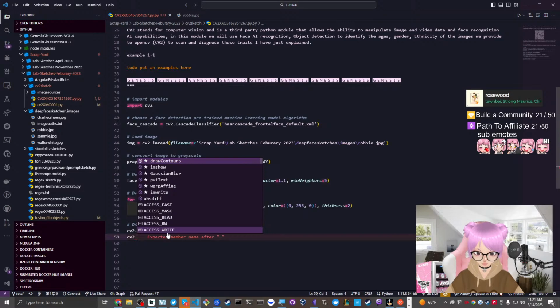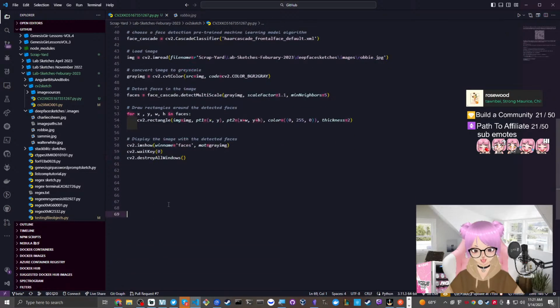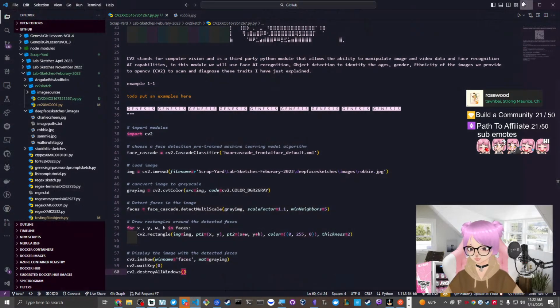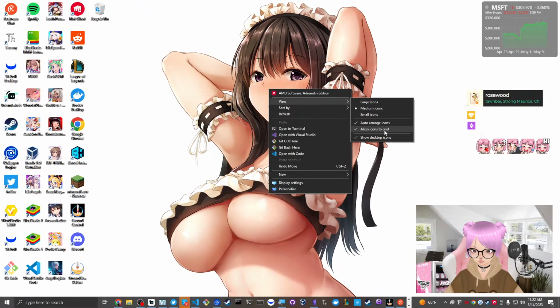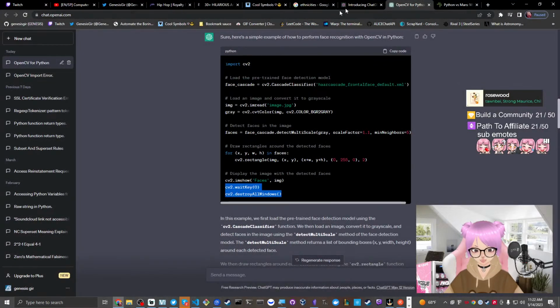What was it? waitKey, it's going to be 0. And cv2.destroyAllWindows in this function. And we're done. Now, here we go, guys. I'm going to play some music, and we're going to test it out. Let's see what we built.